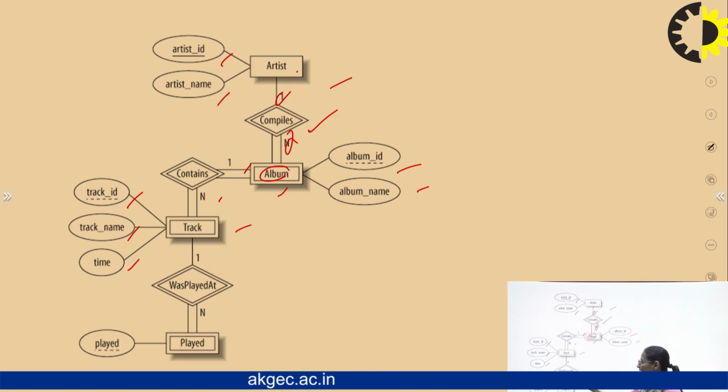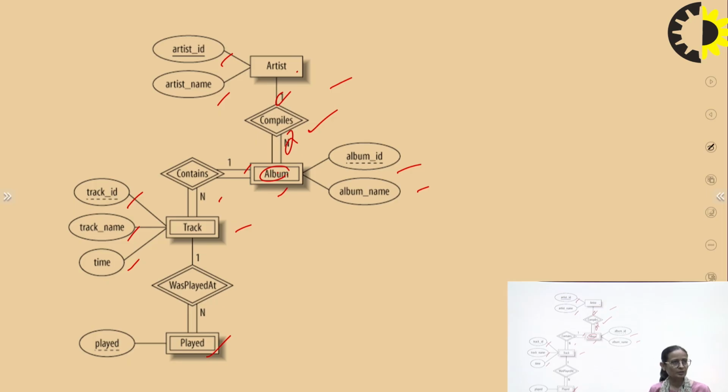Track was played at, this is another entity, played, and it has only one attribute, that is played, how many times it has been played. So this is the ER diagram for this particular case study.